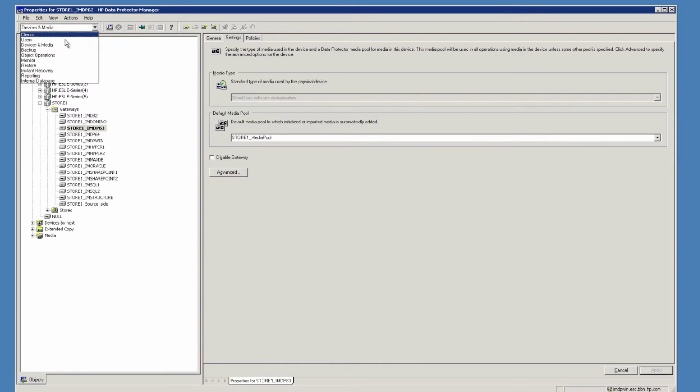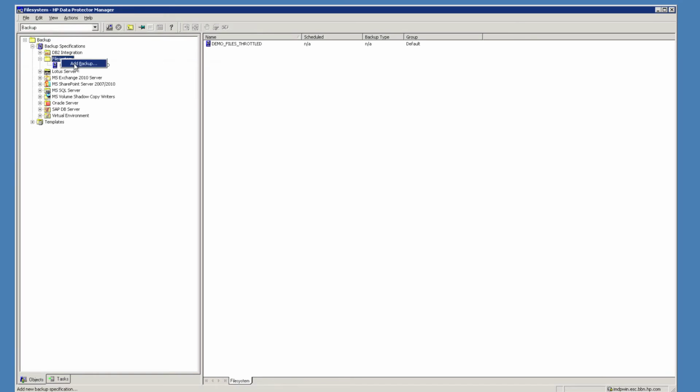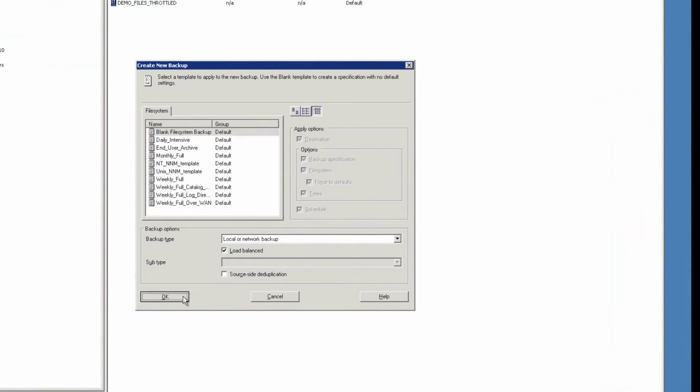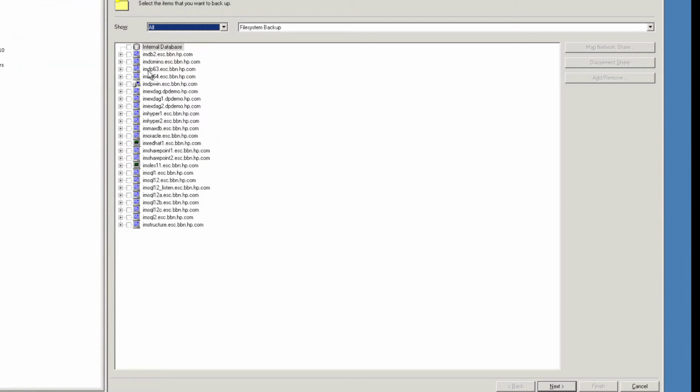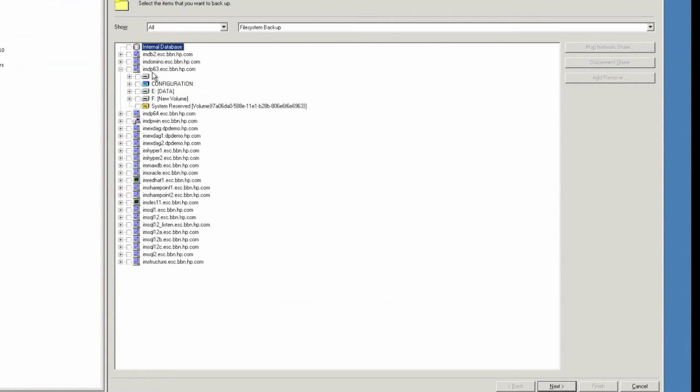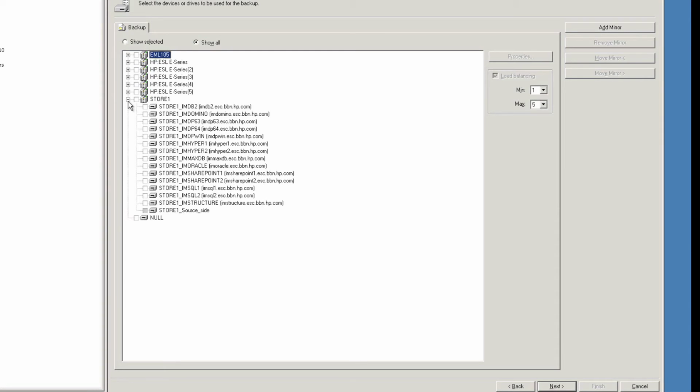We're now configuring a backup job to move data, and we want to do that with a file system backup. So we're backing up the server that I already picked in the previous example. We're just backing up drive C of that server, and we're also using the local gateway on that server, so it's all the same machine. Data is coming from the server called IMDP63. We're using the local gateway, IMDP63, and we're moving data to a remote store that is somewhere else.